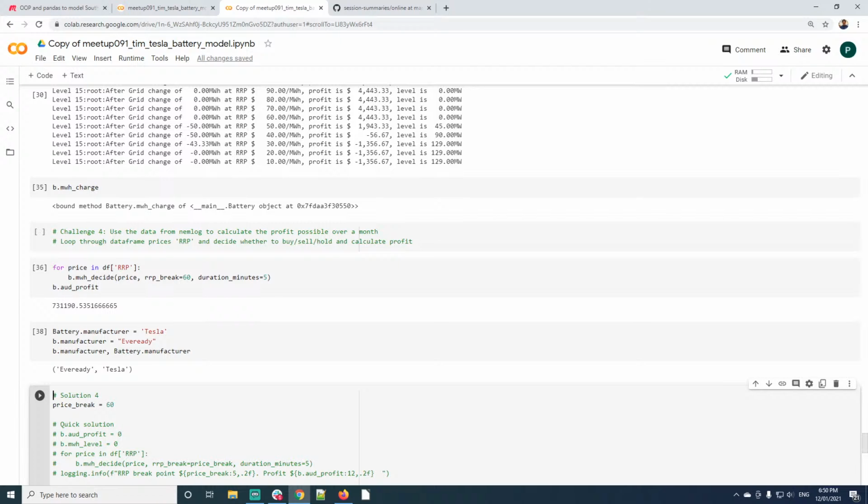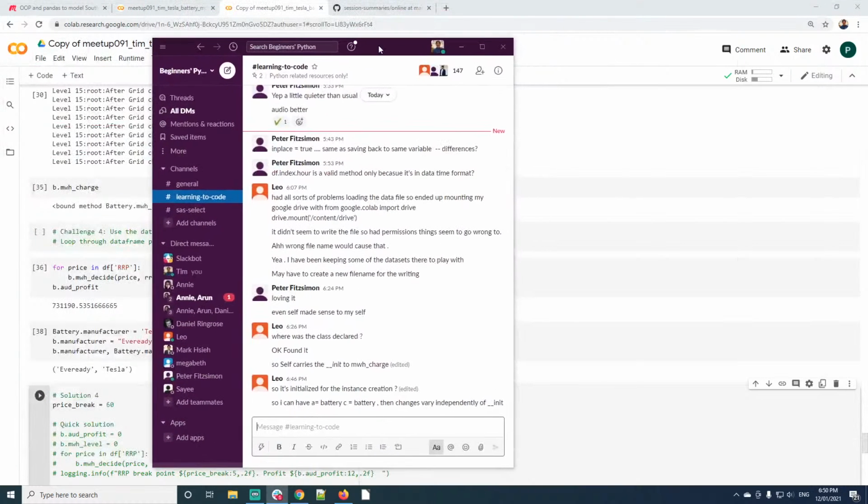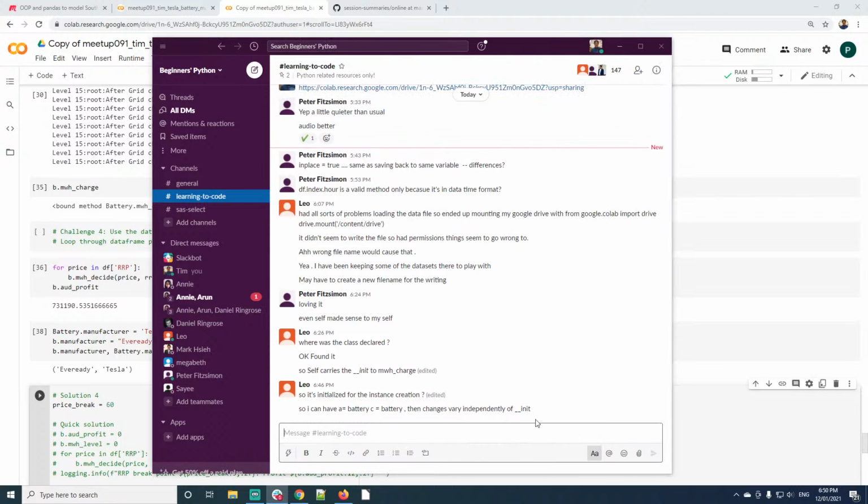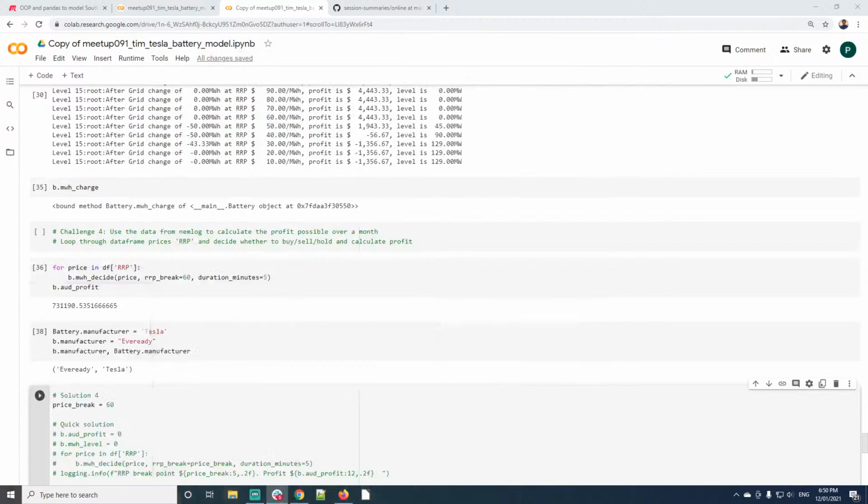Okay, so Leo's asked, I can have A equals Battery, and C equals Battery, with a capital B, and yes, each of those will have different values in it. When you call that constructor, they'll store different values in there. So let's try an example of that.